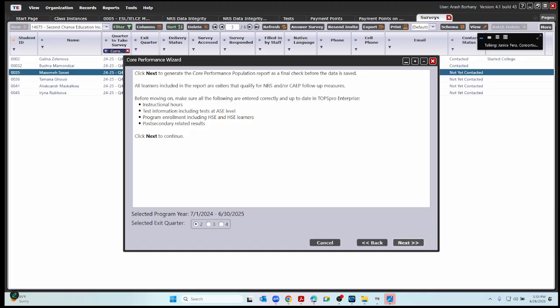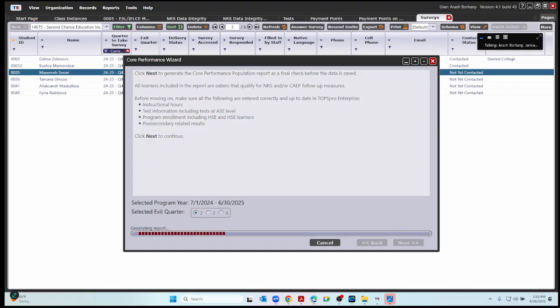And it wants to know which quarter. Which quarter shall I choose? Trying to figure it out. Quarter 2, or quarter 4? Because two, that's the people that left 6 months ago. So click on 2 and click next.